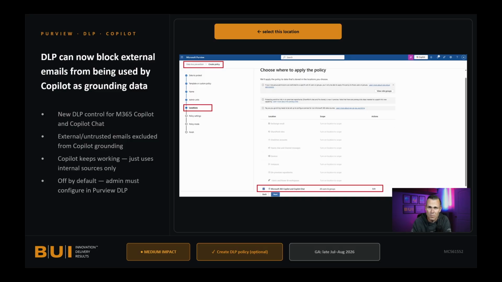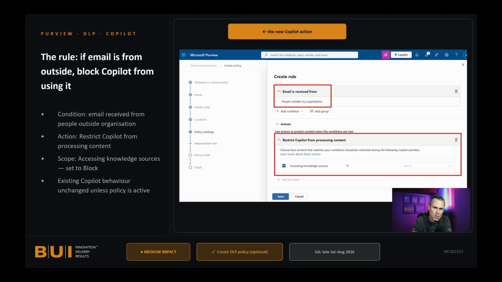So you'll start by setting up a DLP policy targeting M365 Copilot or Copilot Chat as your location, which is not new. We've seen this before. But the next one is the configuration of the actual rule, right? Once you've selected the location, the rule is email received from people outside your organization, and the action is the important one here: restrict Copilot from processing that content. That's it. Two settings and done.